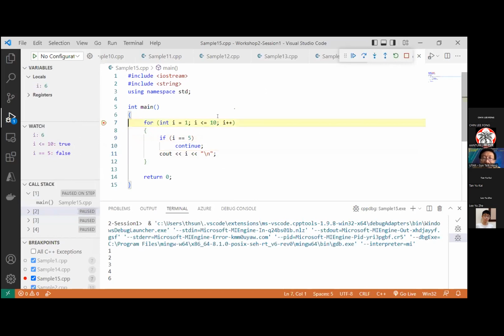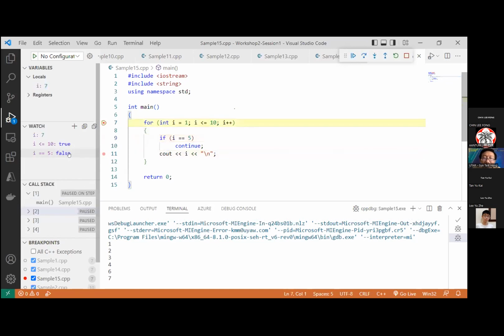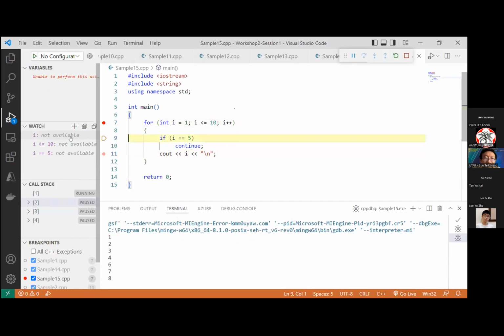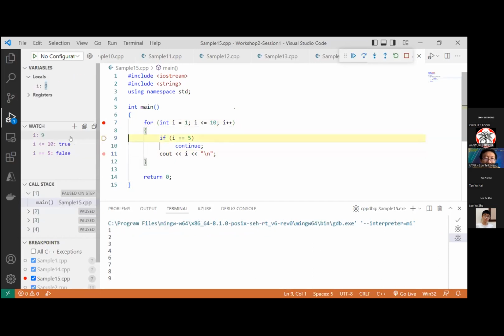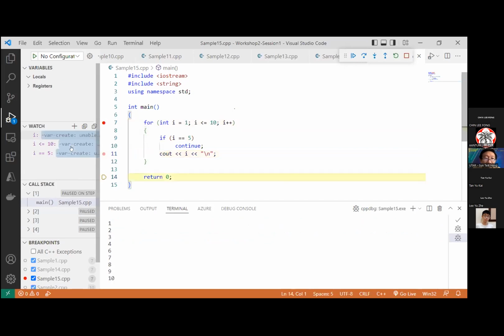You continue to do this until I is greater than 10, and the for loop will terminate. Therefore, as you loop, it displays the result except for number 5. So 5 is not displayed. It's 1, 2, 3, 4, then 6, 7, 8, 9, and 10.